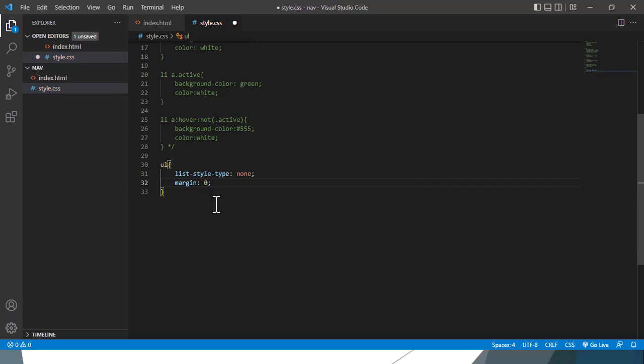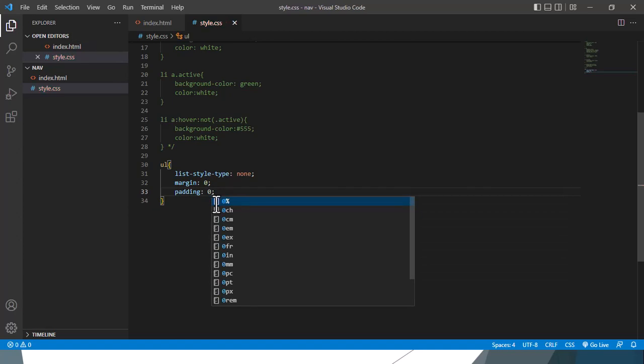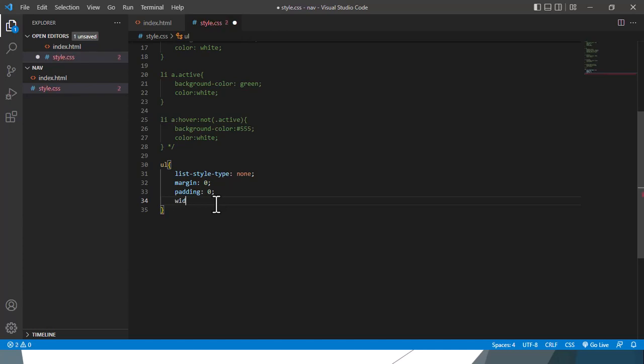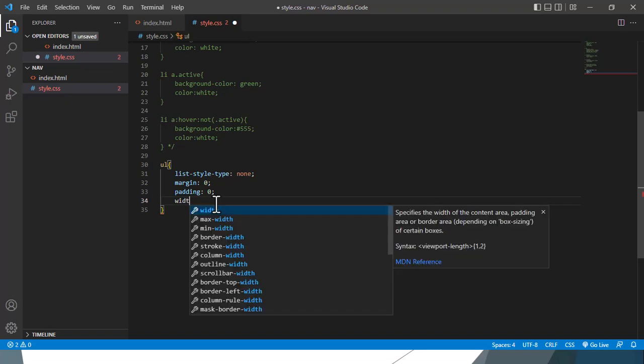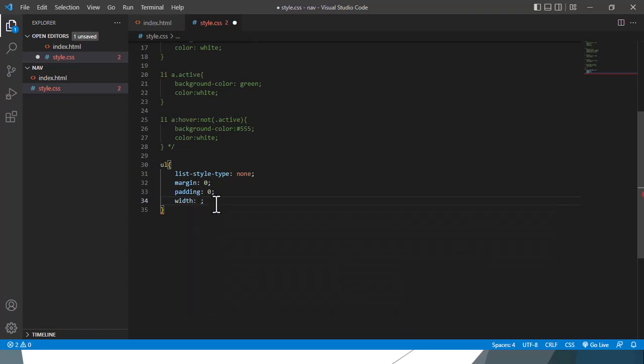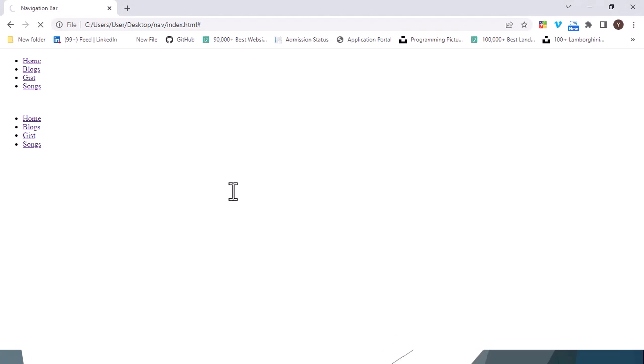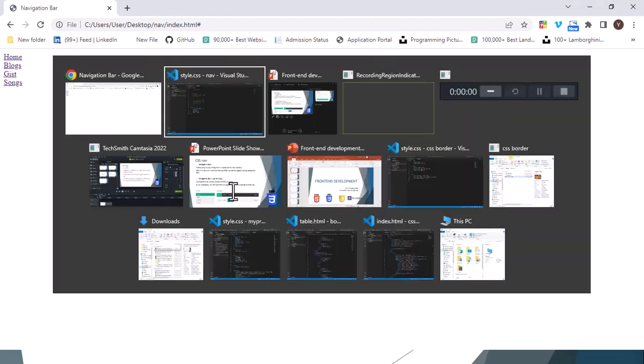Padding also 0. Give it a width of 100%. Let's give it 100%, right? A width of 100%. So let's see, refresh. There's not much change here.